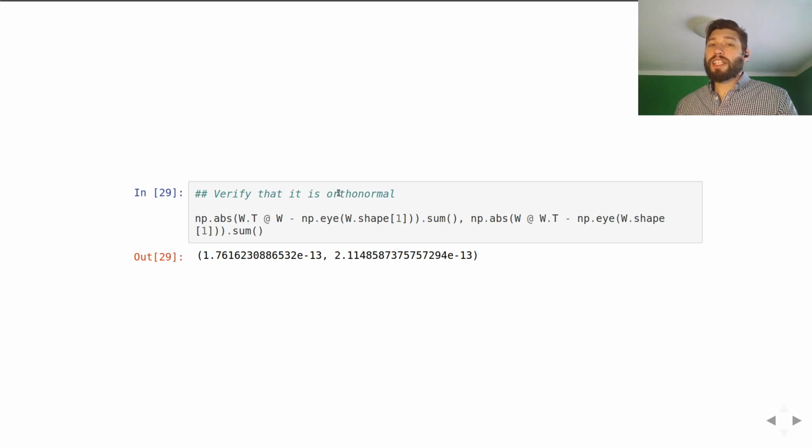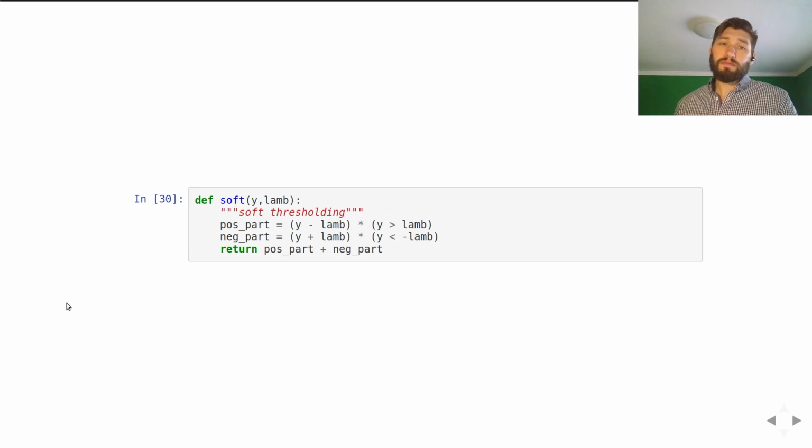So we can verify that it's orthonormal. We take W transpose W, and we can subtract off the identity matrix and sum it, and we can do the same with W W transpose, and it gives you roughly 0. Okay, so I'm going to define soft thresholding, and I should have mentioned a little bit ago that if you want, you can look at the Jupyter notebook that corresponds to this and see the actual construction of this Haar wavelet basis.